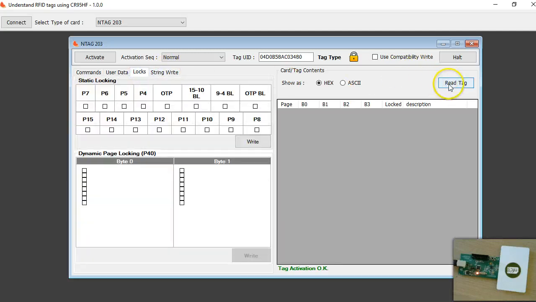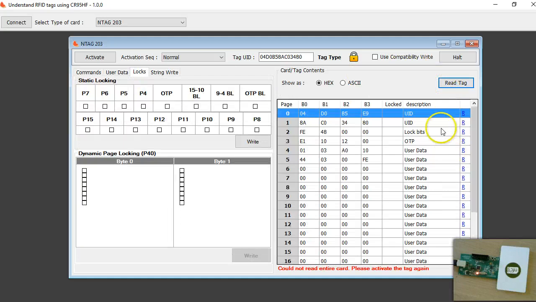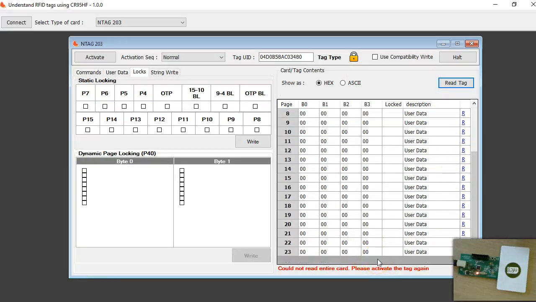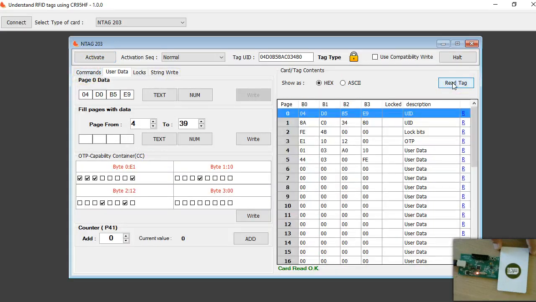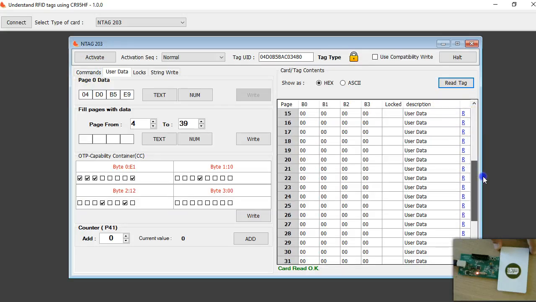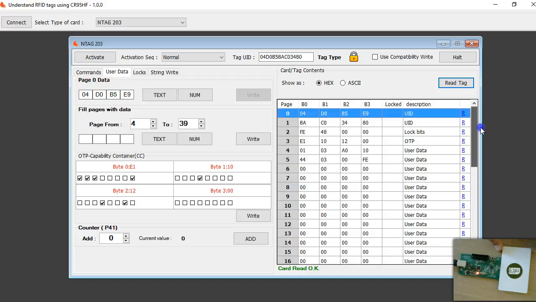So let us try to read this, bring this entire data. Somehow it says it cannot read. I don't know, somehow I'm getting this error. So let us try to halt and activate again and read. Yep. Probably I don't know whether it has something to do with the way I placed the tag, or is it because the tag is resting on the board. So you just have to play with that.